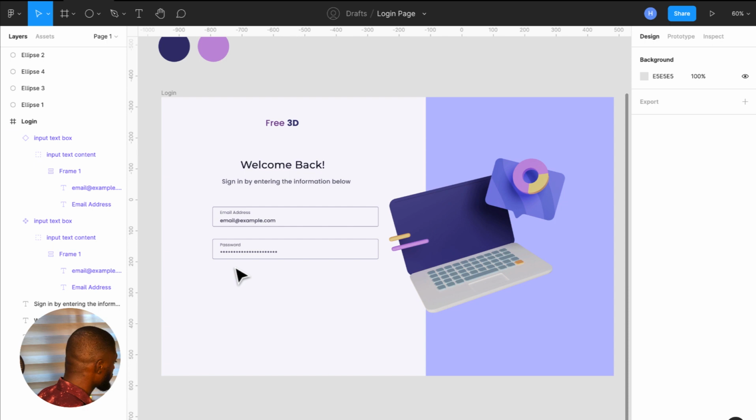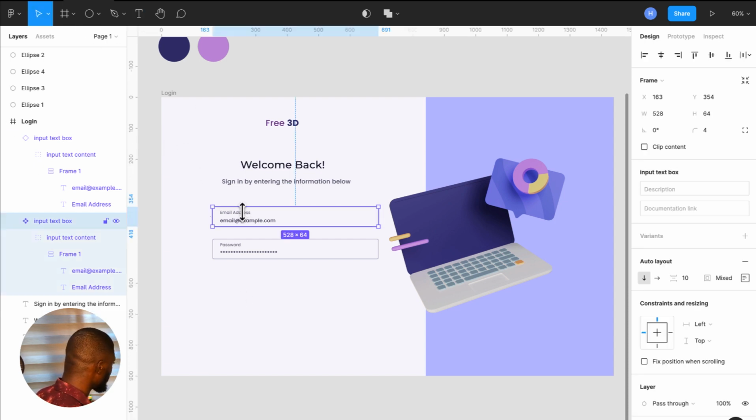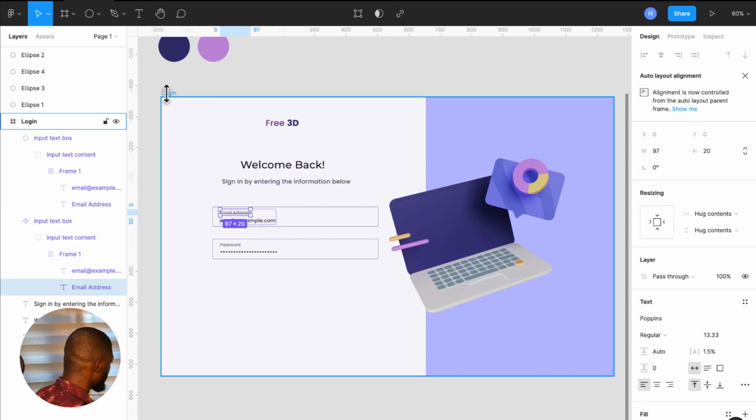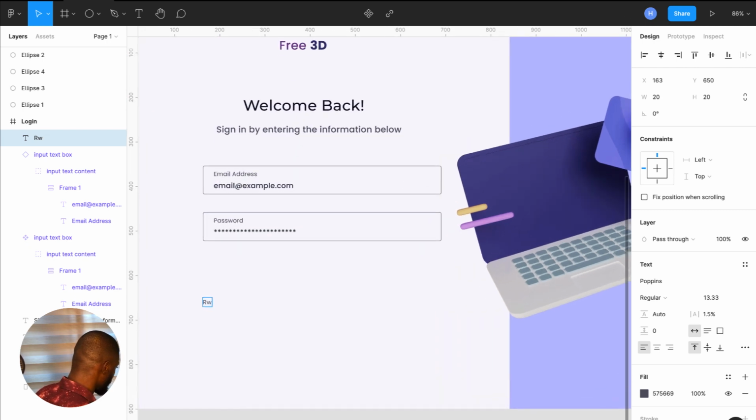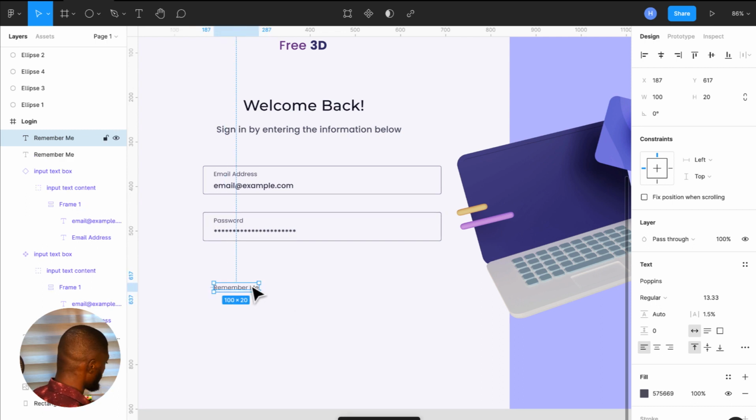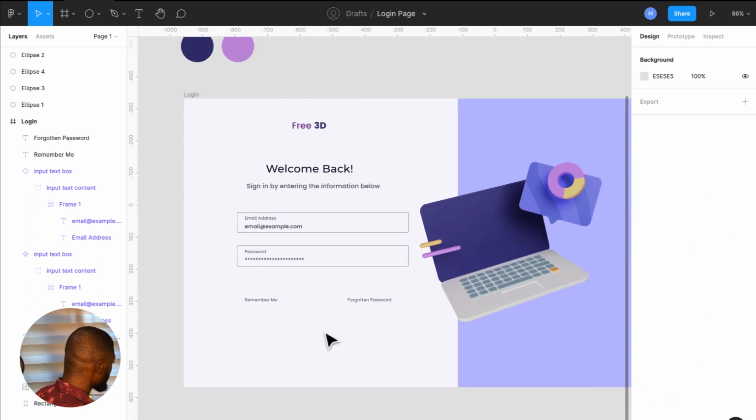So the next thing I want to do is a remember me. So I can pick this text and use it because it has the size which I want. So I can set this to remember me. Oh, I'm bad with spelling. Sorry about that. Remember me. So I will duplicate this for someone who has forgotten password. You can say forgotten password. So these are two things.